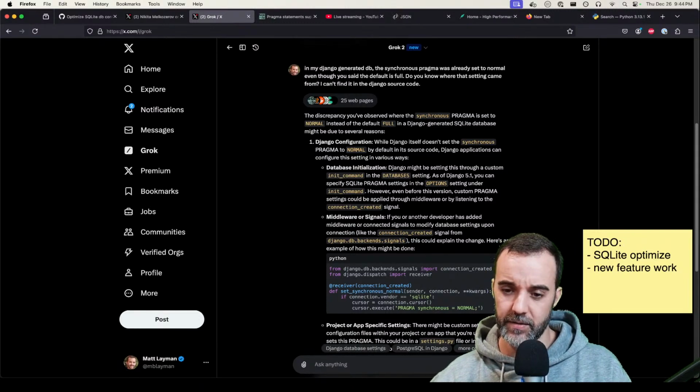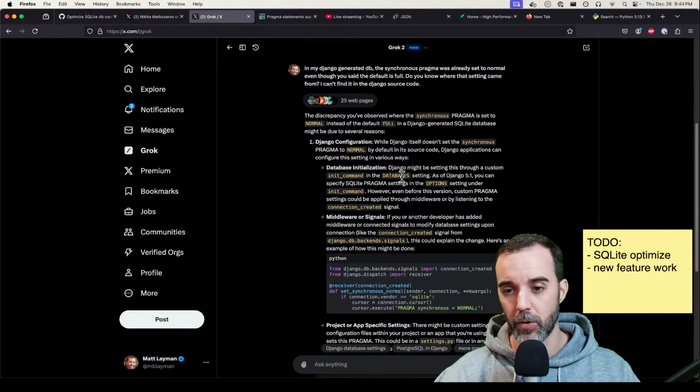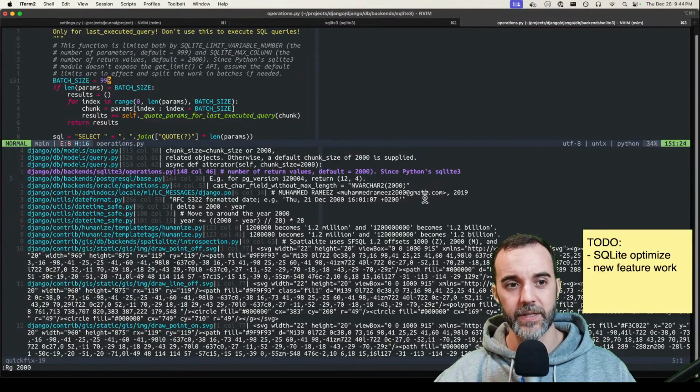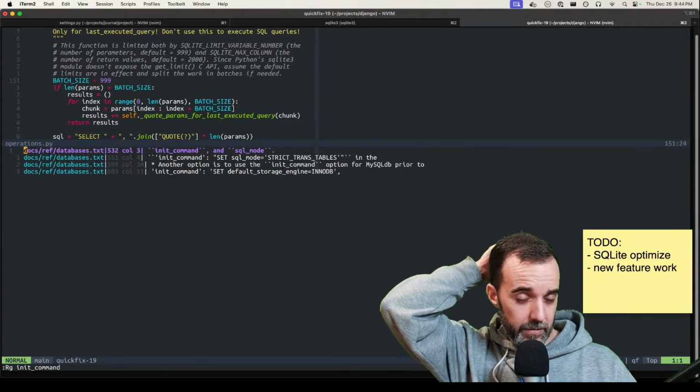Middleware? I mean, something could have, I suppose. Maybe like, oh, I'm on old code. Like this init command, because that was one of the things I hit last week. If I search for init command, I think I'm gonna get nothing or very little.